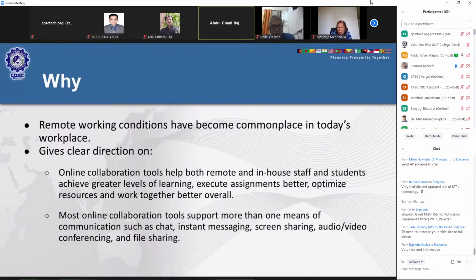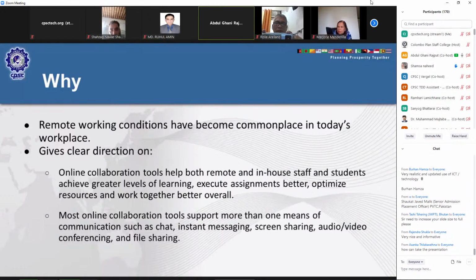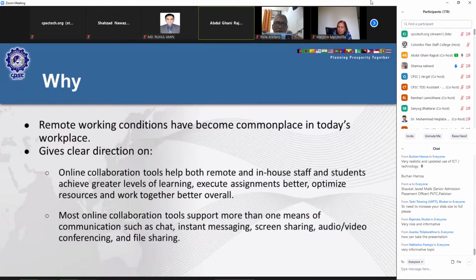So you see here are the reasons why we use a collaborative tool, because it allows you to collaborate remotely with your students, with your audience, with your trainees, and it helps you to engage learners, and it enhances the levels of learning. It enhances the execution of assignments better, and so on. So that's why we use it. This was already covered in previous slides.